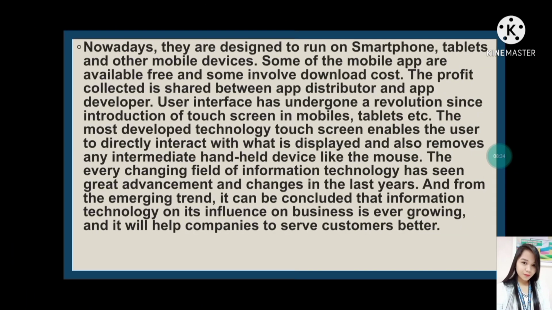Nowadays, apps are designed to run on smartphones, tablets, and other mobile devices. Some of the mobile apps are available free and some involve download costs. The profit collected is shared between the app distributor and the app developer. The user interface has undergone a revolution since the introduction of the touchscreen in mobiles, tablets, and so on. The most developed technology, the touchscreen, enables the user to directly interact with what is displayed and also removes any intermediate handheld device like the mouse.